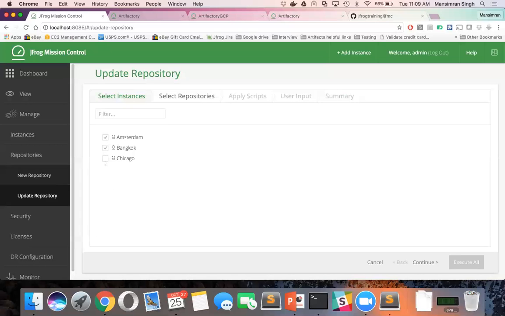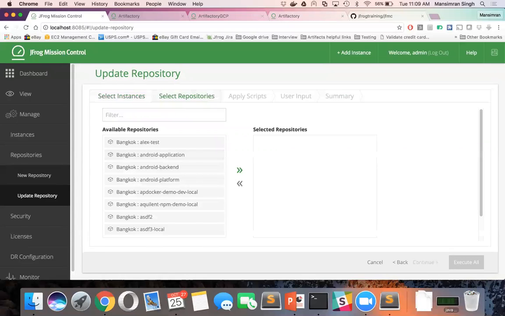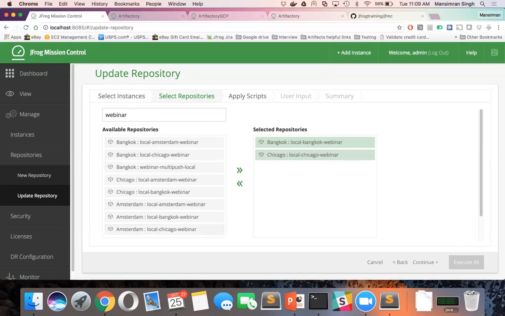So now I need to just select the locations. I need to select the repositories, the repositories which I want to replicate to the other sites. So I would be selecting the Bangkok from the Bangkok one, the Chicago from Chicago one, and Amsterdam from Amsterdam one. Meaning that whenever I would be pushing something to Amsterdam, that would be pushed to the Bangkok and Chicago. Whenever I would be pushing something in the Bangkok, that would be replicated to Chicago and Amsterdam. And whenever I would be putting something in the Chicago, that would be put into the Bangkok and Amsterdam.